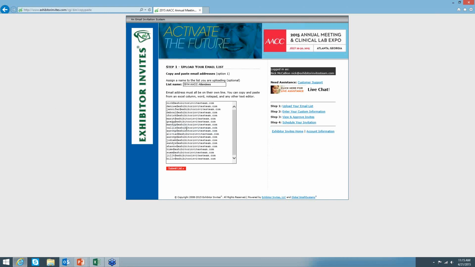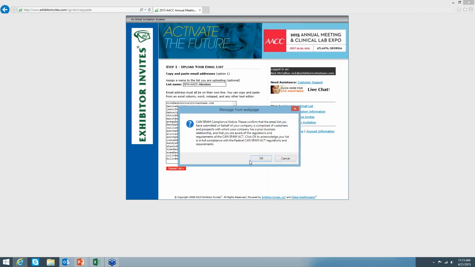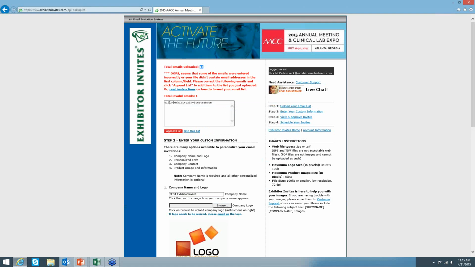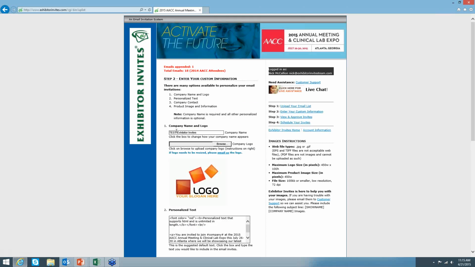Now, this does two things here. It will dedupe. So if you do happen to have duplicates, it will let you know. And if something's not correct, it'll stop and let you know. So let's remove the dot and .com in this last one. And we submit the list, hit OK, and what you can see is 17 emails were uploaded, but one was invalid. I can fix it and append the list.